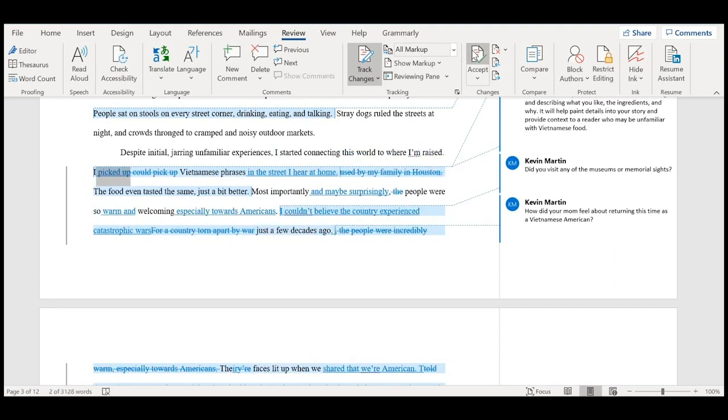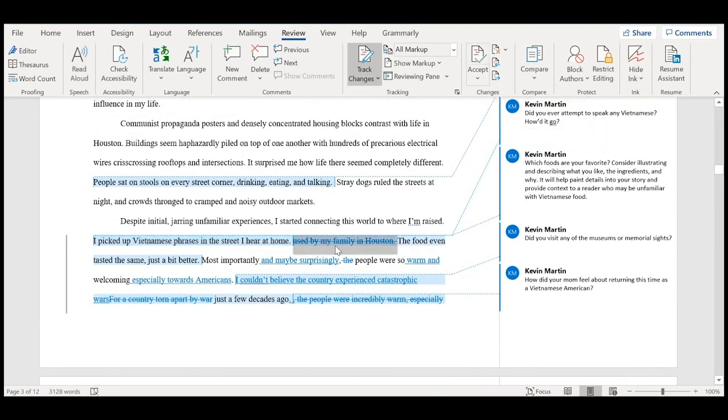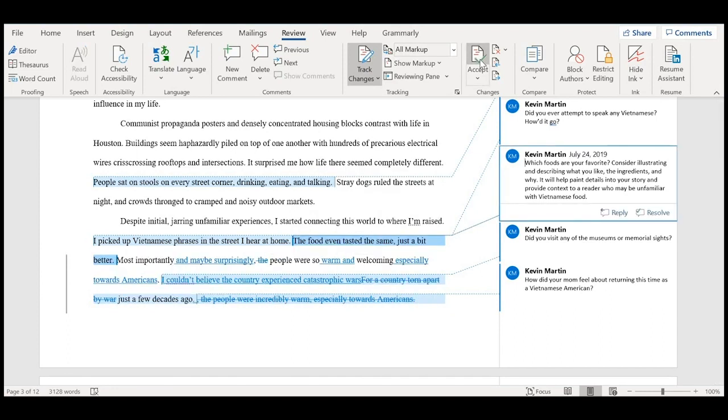Again, saving more space. Anytime you can avoid, especially when you're telling a story, what are called conditional words, it's a conditional mood. Whenever you say like, I could go to the store, I could walk my dog, it's kind of hypothetical. But this is not something hypothetical. This is something the student literally did in the past tense. I picked up Vietnamese phrases in the streets that I hear at home. And we already know that the Vietnamese phrases are used by their family in Houston. It's already given by the story.